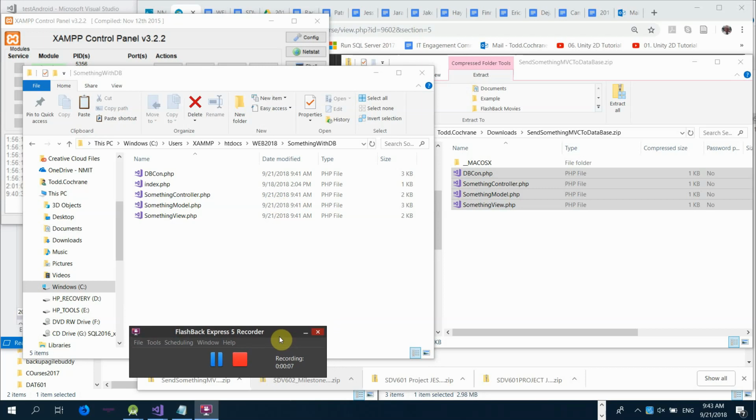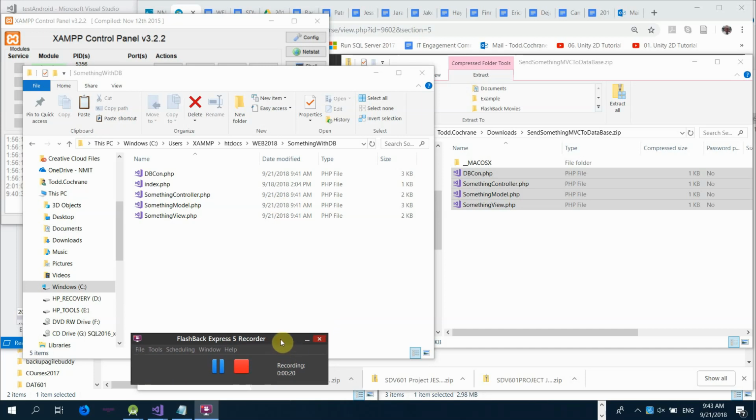I'm going to record my prep and do a bit of a talk as we go, following the same pattern as Wednesday. I've created a folder inside the htdocs for the XAMPP Apache server under Web 2018, and we're making a SomethingWithDB. So just quickly review what we're doing.